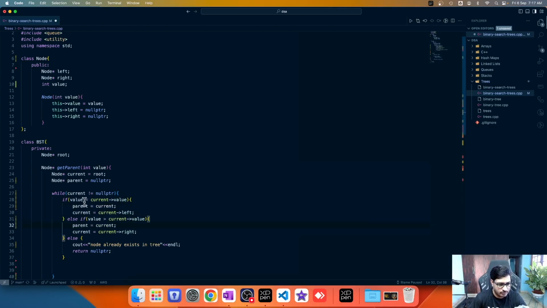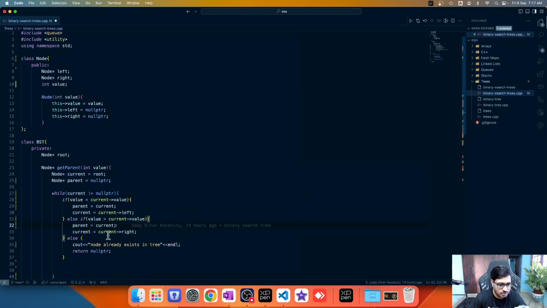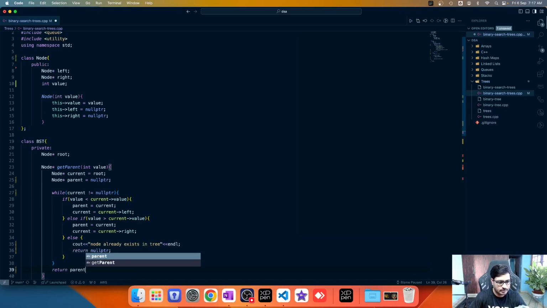So if value is less than current arrow value, let's say we are at 100 and we are inserting let's say 93. So we need to go left first. When we go left, 90 is the new current and 100 is the parent, right? And when we go right, 95 is the new current and 90 is the parent. So that is what this loop is doing. Okay. So all this is done. Finally, we can return our parent.